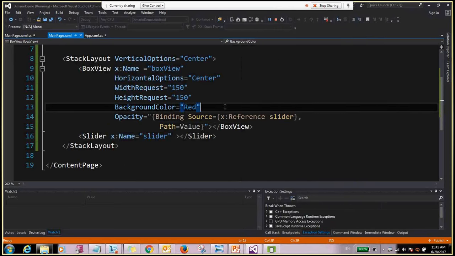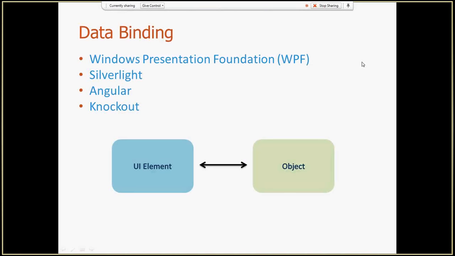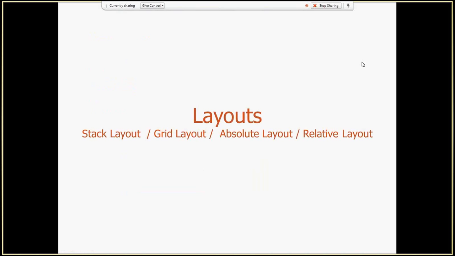Likewise, we can bind the element of another property. So moving to the next layout. Before moving to the layout, is there any question to ask? Okay, then without wasting time, let's move on to the layouts, because we have another 15 minutes.